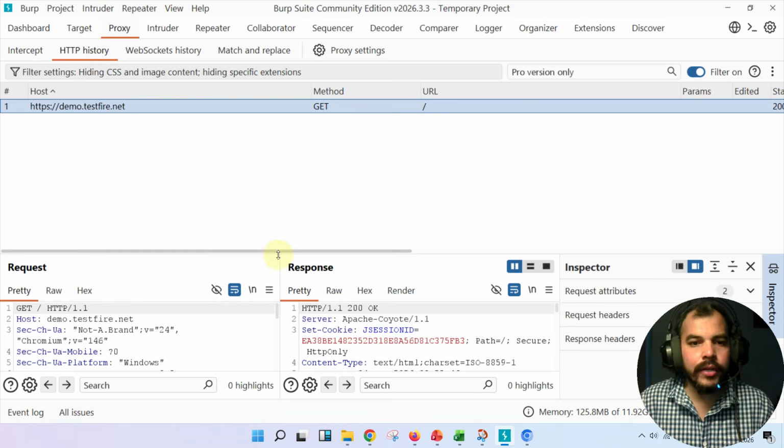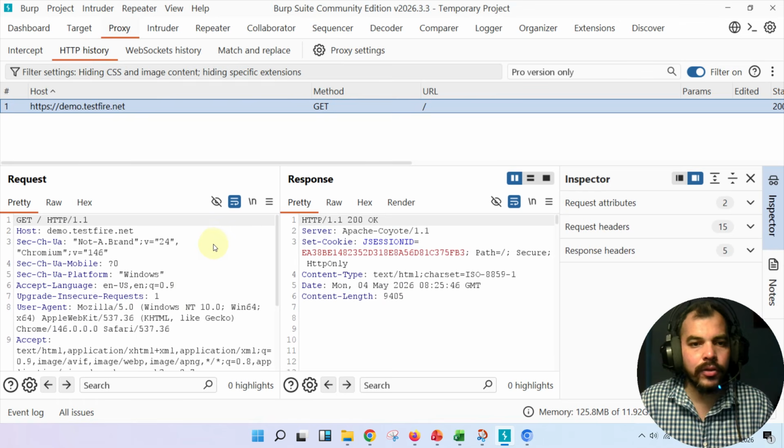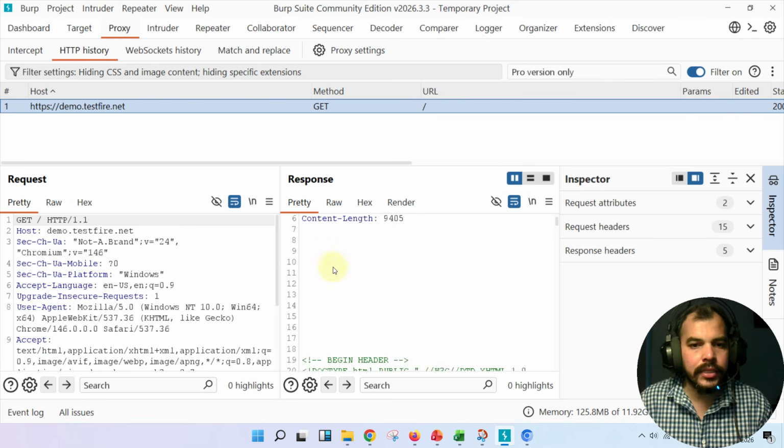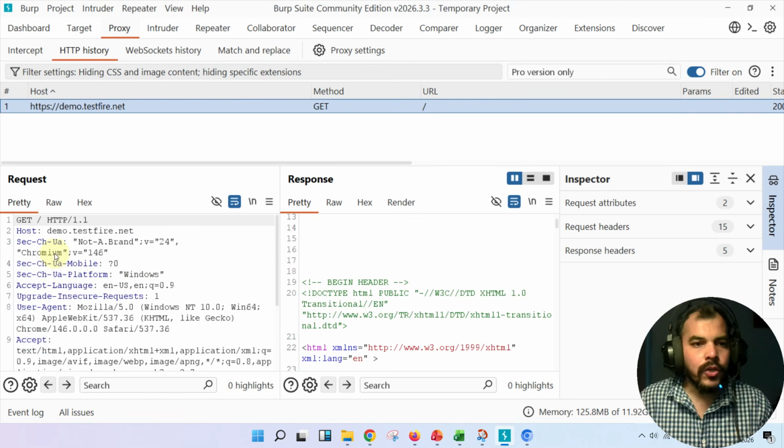Today we are going to discuss a little bit about the last class, and then we will discuss the target. Before jumping into the target, in the last class we were discussing the proxy, and we have already seen how to capture the traffic, and I was telling you about these headers and responses. Each and every request is divided into two different parts.